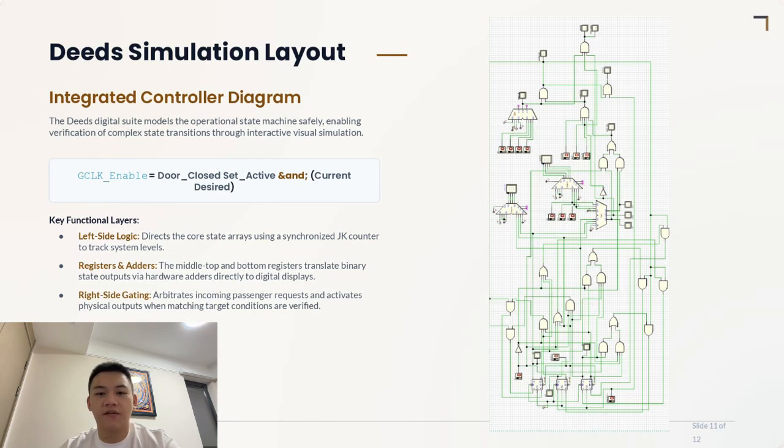The counter is also designed to stop at the highest and lowest floor. At floor 8, the counter will not return to floor 1 when the lift is moving upward. At floor 1, the counter will not change to floor 8 when the lift is moving downward. In our first design, we used an AND gate to control the clock signal. However, this design caused a problem.